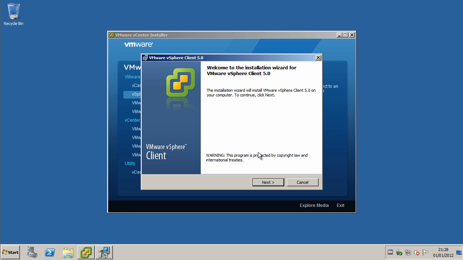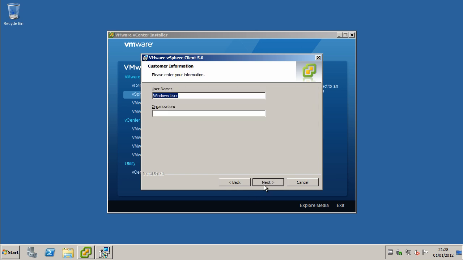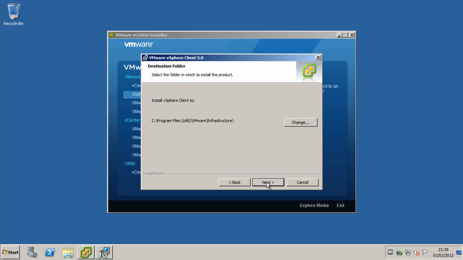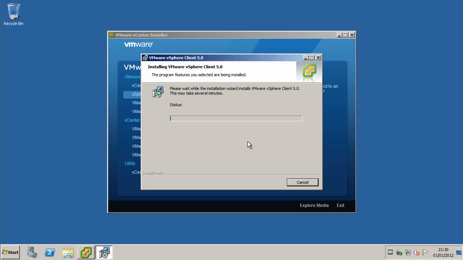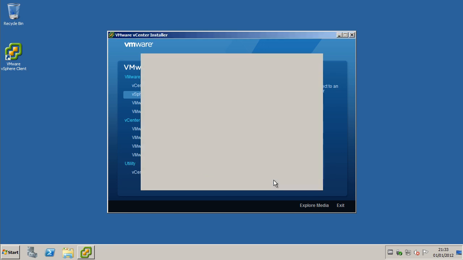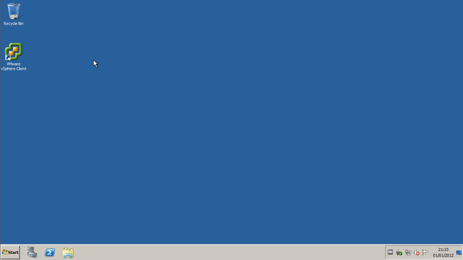Okay, now the installation wizard is ready. Go ahead and click Next. And click Next and agree to the End User License Agreement and click Next. Put in your name and organization. And then click Next. Choose where you want to install the vSphere Client. The default's fine. Click Next and then click Install. Go ahead and click Finish. And that's it. VMware vSphere Client is installed and you'll see the icon here.